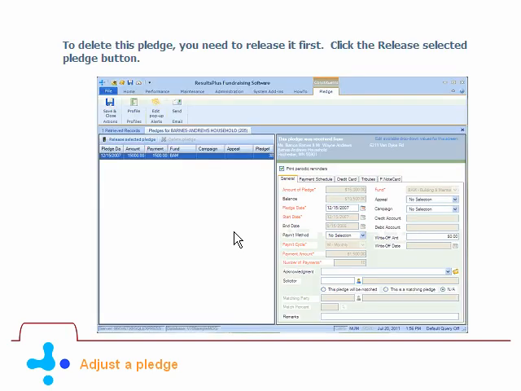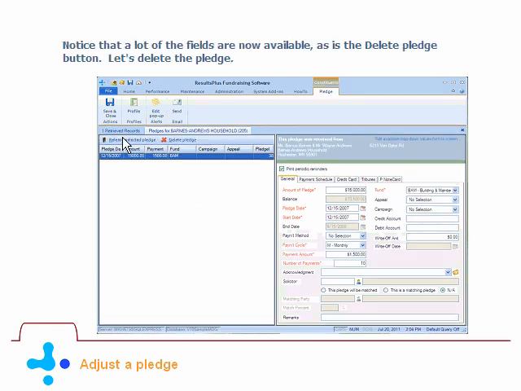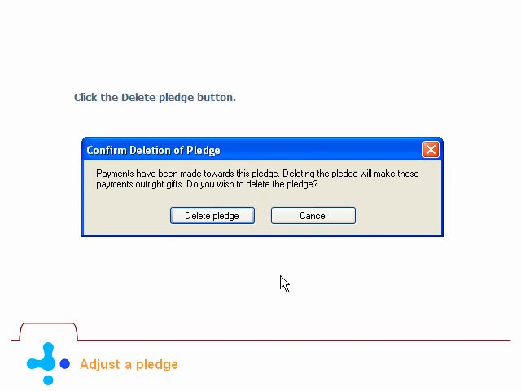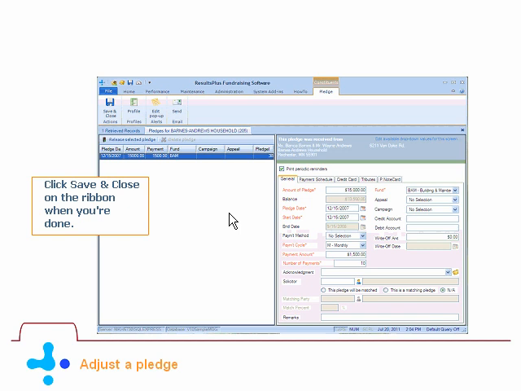To delete this pledge, you need to release it first. Click the Release Selected Pledge button. Notice that a lot of the fields are now available, as is the Delete Pledge button. Let's delete the pledge. ResultsPlus will display a message confirming that you want to change any existing pledge payments to outright gifts, and then delete the pledge. Click the Delete Pledge button. Then click Save and Close on the ribbon when you're done.